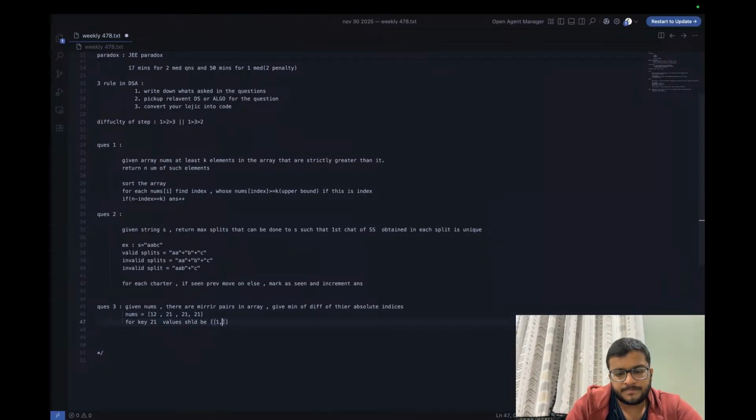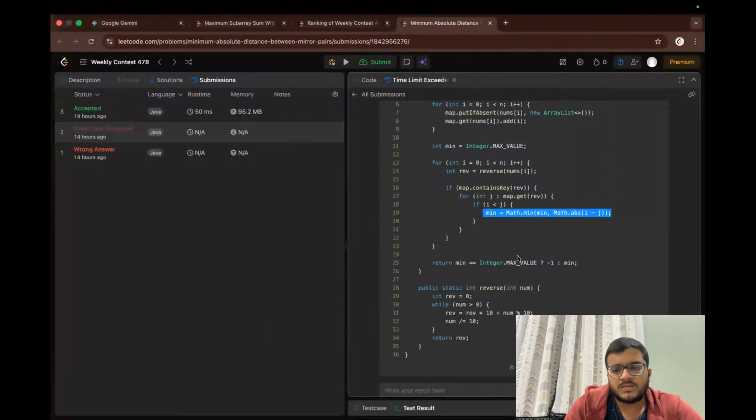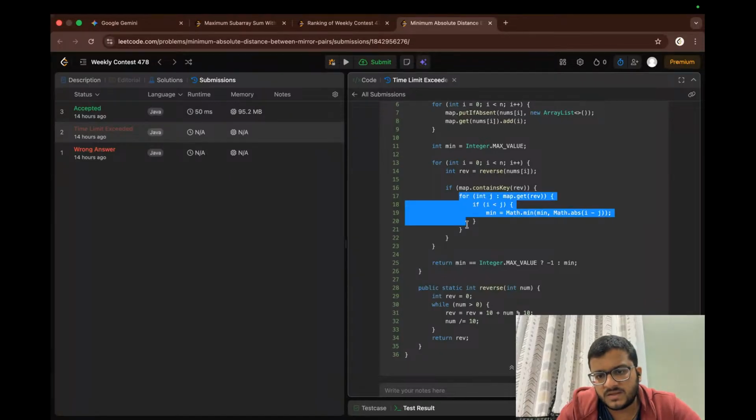So coming to this, it should be 1, 2, 3, right? Because we need to see which gives the maximum difference, sorry, minimum difference. So for the current index 0, I'll go to these three and find the minimum, and that is what I am doing here. This loop is for that, and if nothing is executed, the minimum value will stay integer max only. In that case, I didn't find any of the mirror pairs, so I'm returning -1. Otherwise, I'm returning the min.